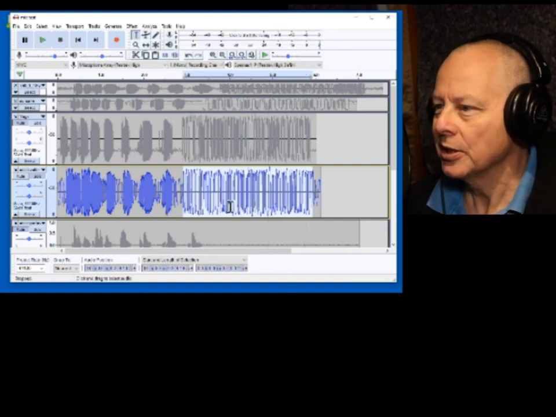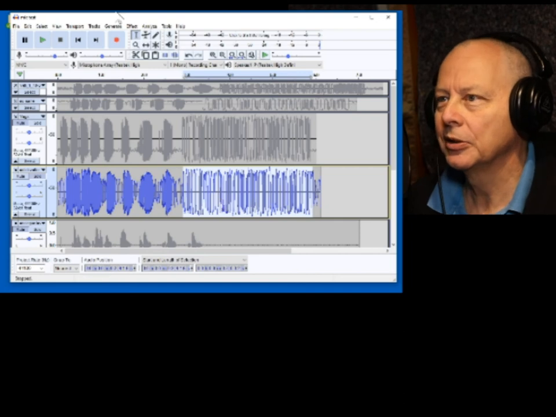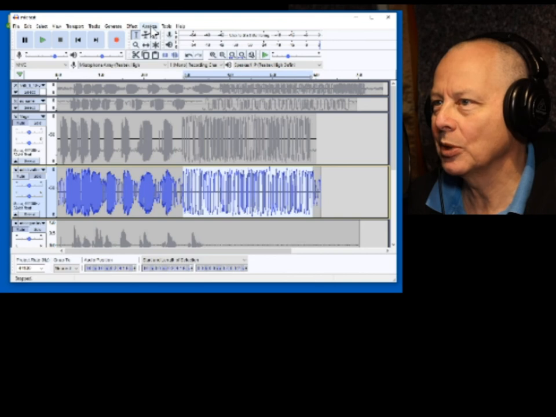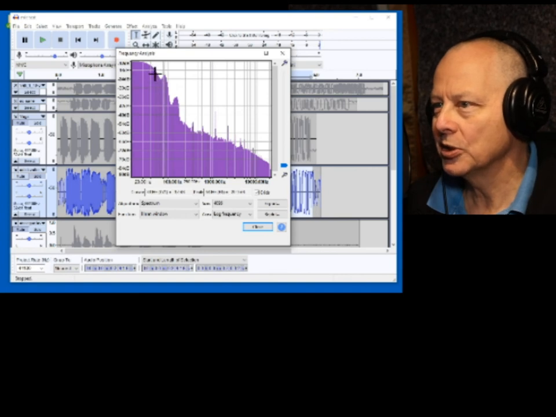Not so much hiss. I can hear the rumble from the machinery, and I can hear a high-pitched whine in that. Now we can dive into this in a bit more depth, so we can use analyze, plot spectrum, and this will tell us what it finds. And normally in noise you'd expect to see some kind of smooth curve, but we're actually seeing a spike here at 1020 Hertz.